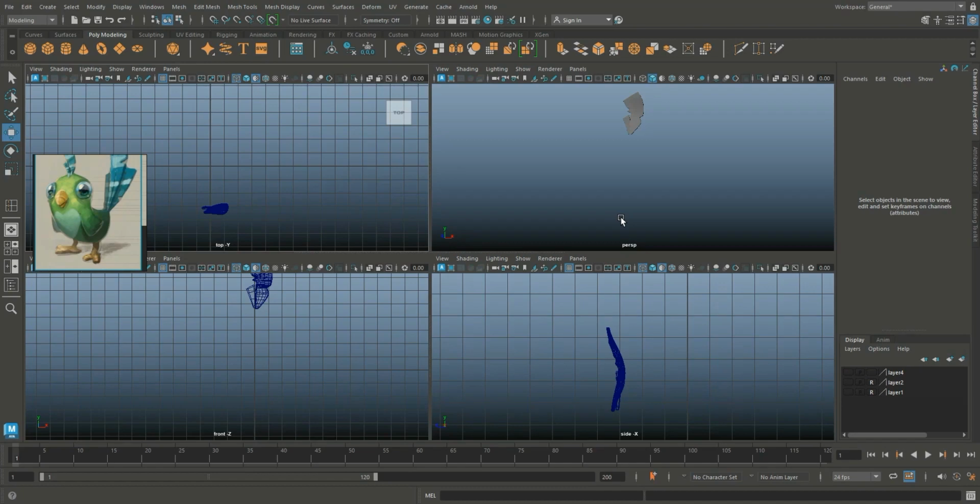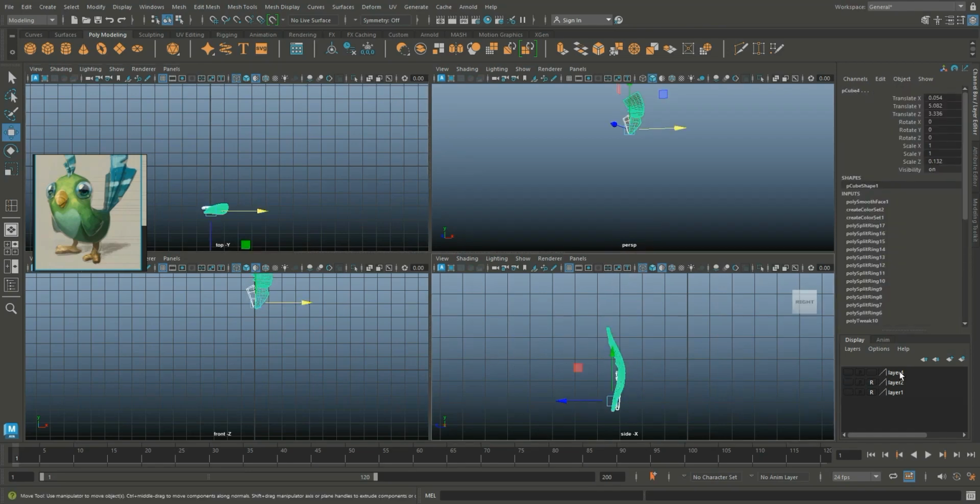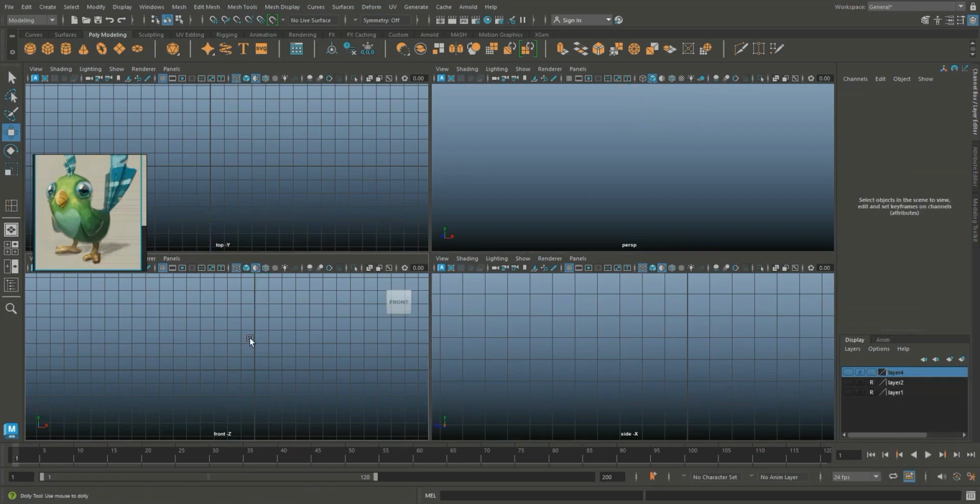And here we are almost done with this series. This is the last part of this series. So we are going to make those back wings and texture this parrot.